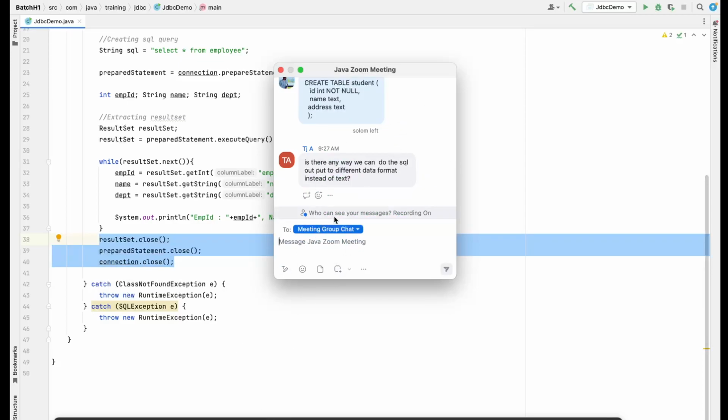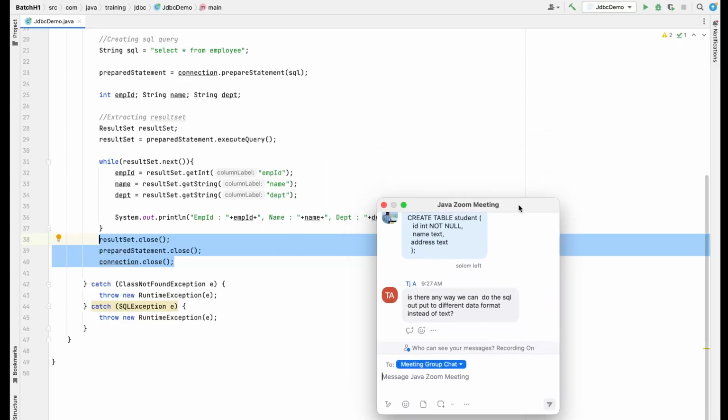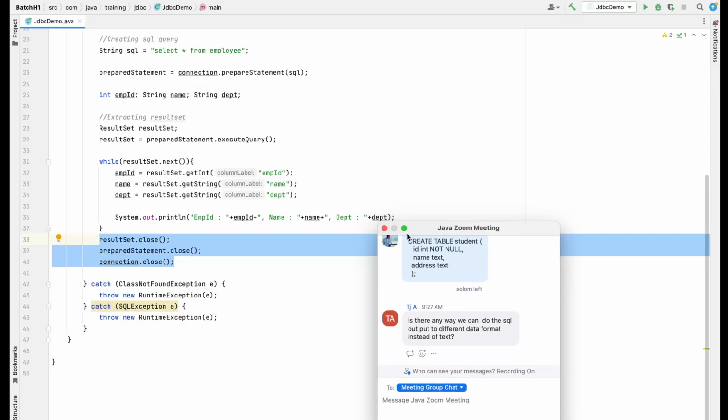TJ, is there any way we can output the SQL results in a different data format instead of text? What do you mean by a different data format instead of text? Whatever data we had was in text format in the SQL, and we are able to print it out in that format. Is there any way we can output it in a different data format?